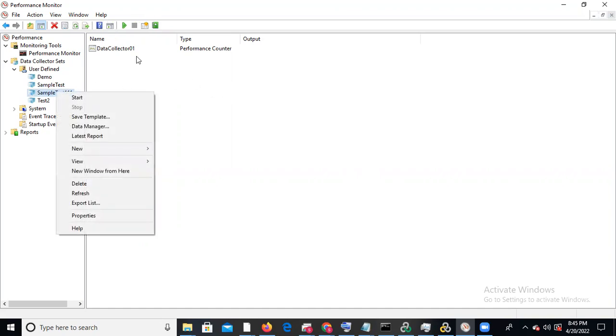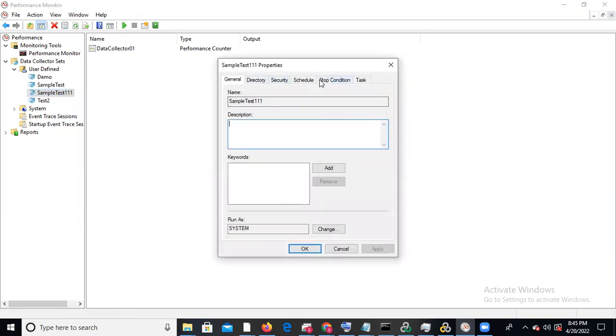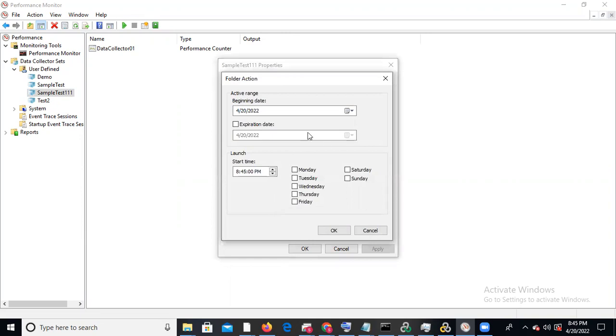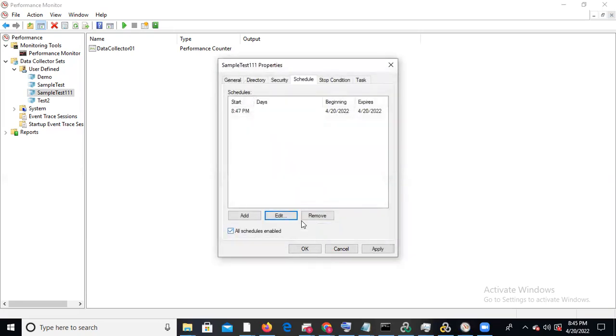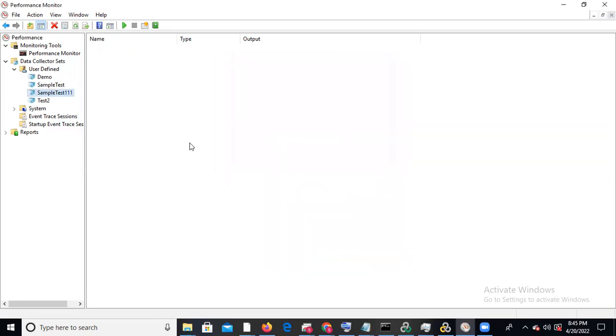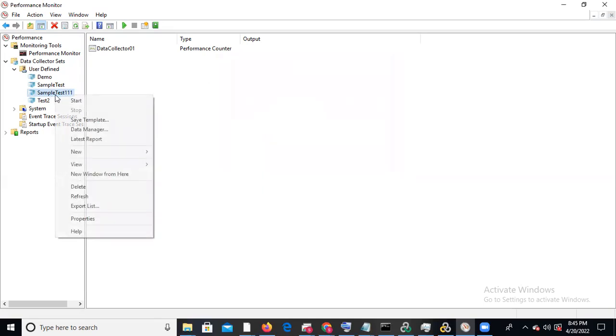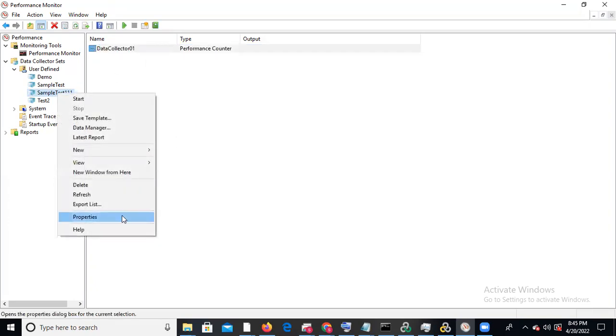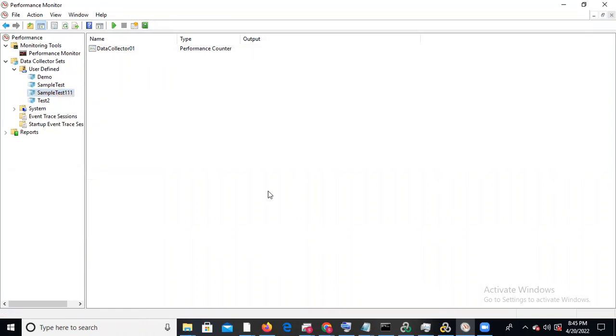It's 8:45, but it has not started, right? You can go to properties. If something is wrong, it will not start. Go to the schedule and edit. So we had not given edit also. I'm giving 47 this time. We should wait till 8:47. If you have made any mistake, it will not start. Otherwise, it will start automatically.